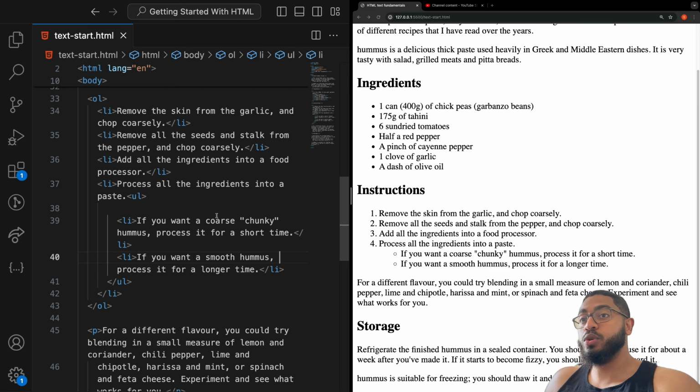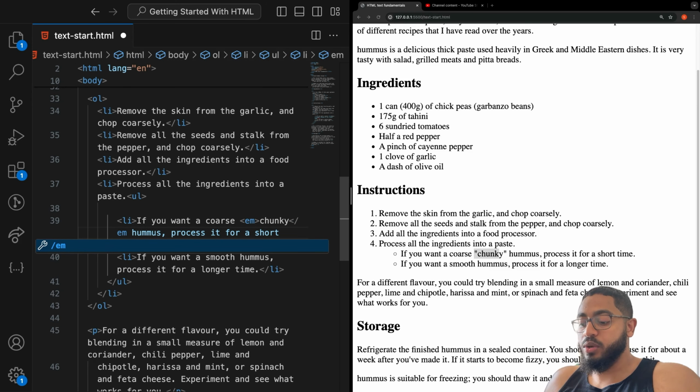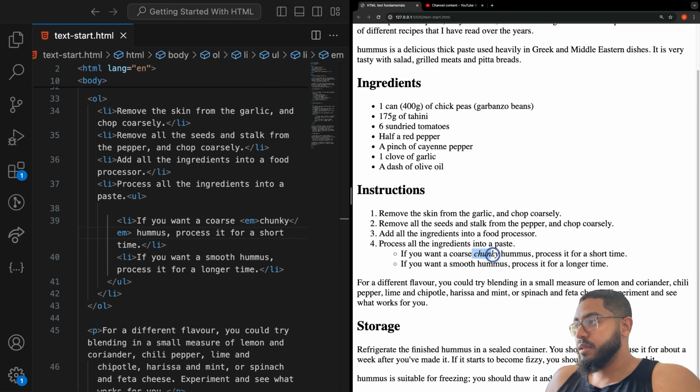Now to do that, you'd use a span element and some CSS, or perhaps an i element. So let's say we wanted to change the word chunky here, as we can see, wrapped in quotes. If we wanted to wrap this with the emphasis element, we'll just put em at the beginning of the word, and use the closing tag.